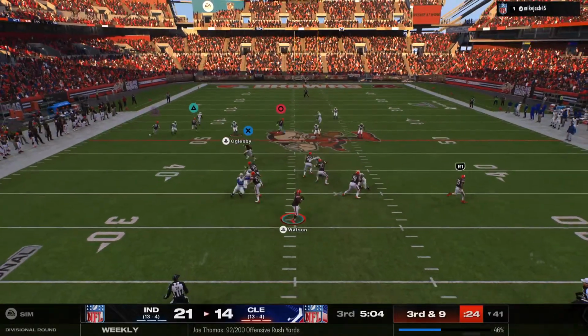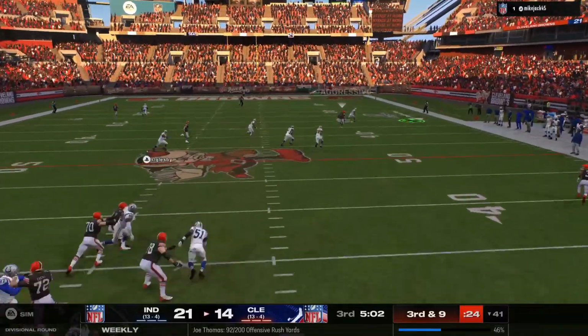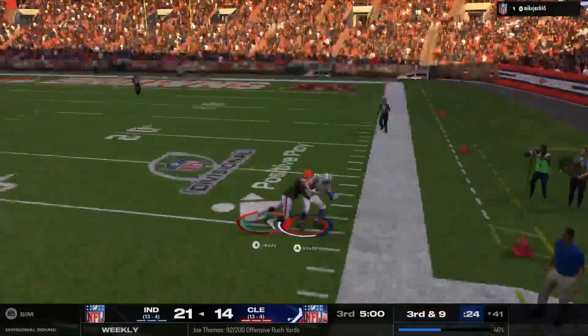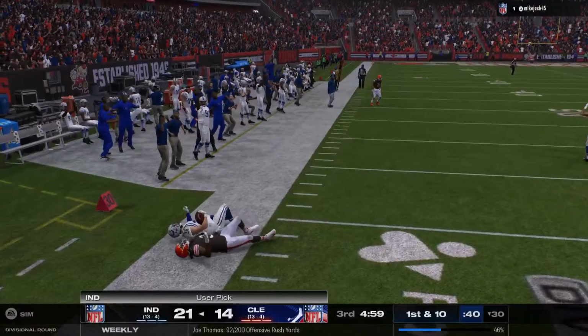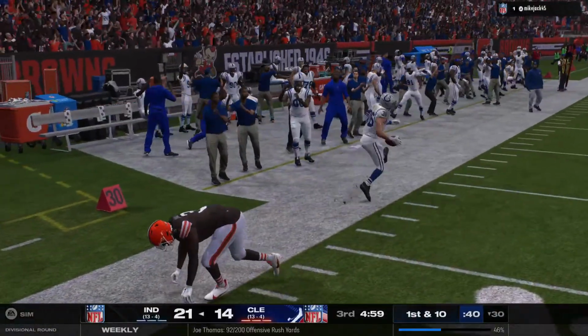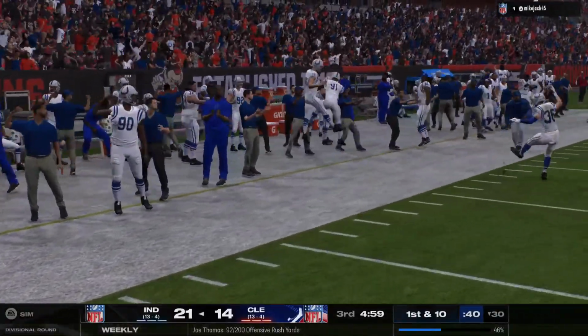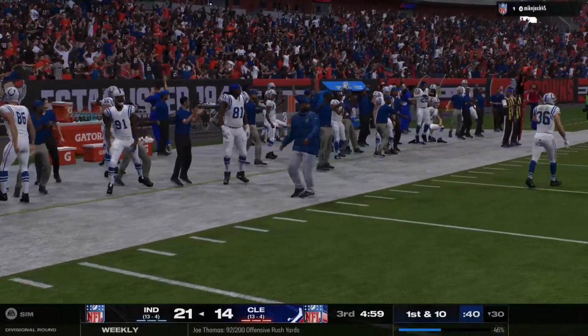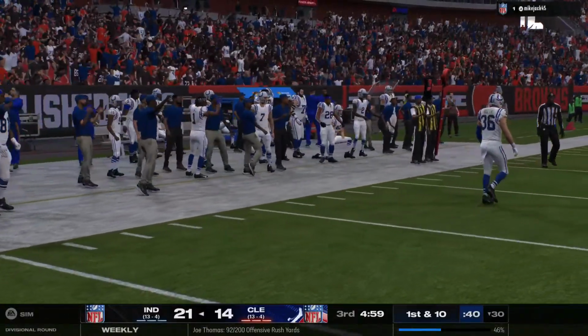Throwing on 3rd down, Watson. And for a 3rd time today, he's intercepted. And the Colts are going to take over at their own 30-yard line. First and 10 at their own 30-yard line.